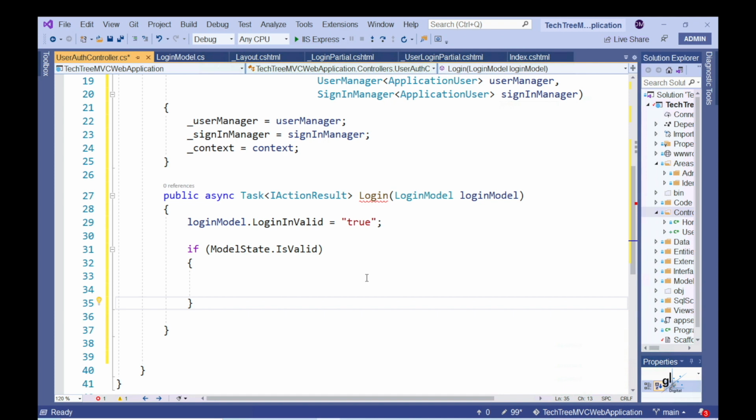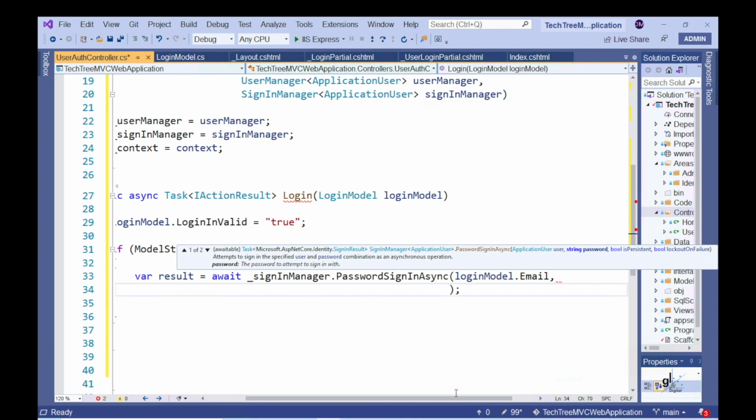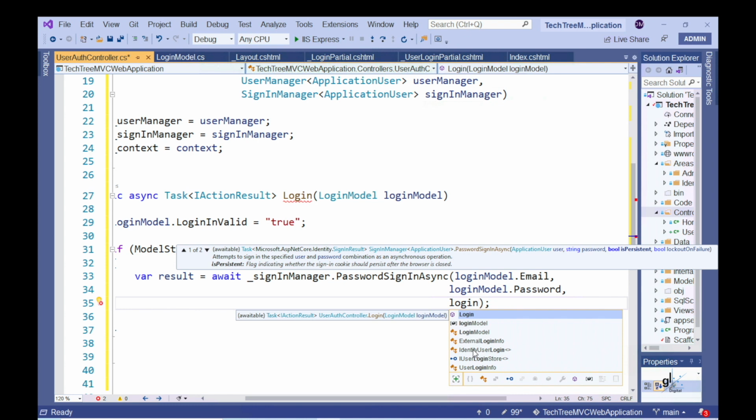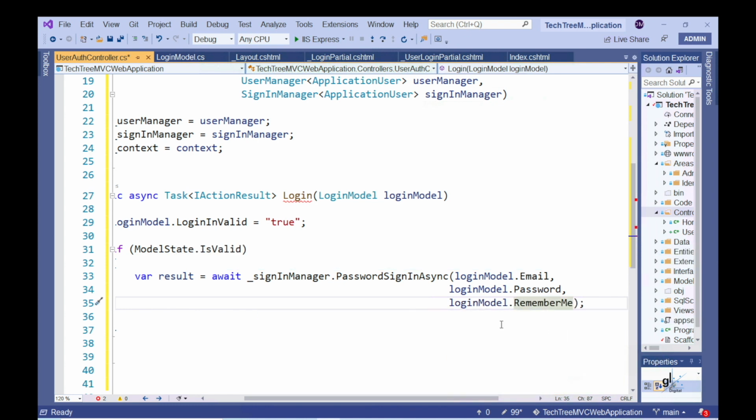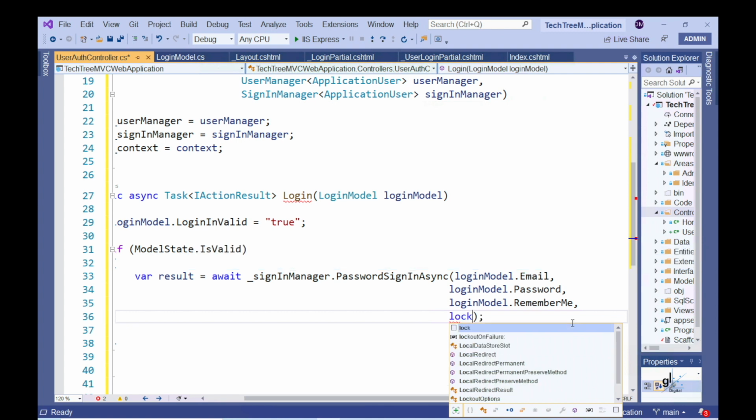So if the ModelState.IsValid property is true, we can attempt to log the user into the system. To do this, we can use the _signInManager object's PasswordSignInAsync method to verify the user's credentials, like this. We can then return a value from the PasswordSignInAsync method and assign it to a variable named result, which contains information about the success or failure of the relevant login attempt.